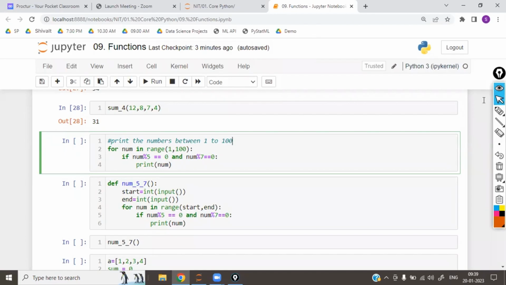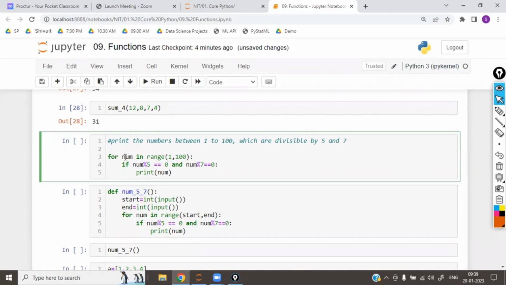Okay. Print the numbers between 1 to 100 which are divisible by 5 and 7, both. This is the function. So I'm writing for num in range of 1 to 100. 1 to 100 means 1 to 99. So first it is going to take 1. It is going to check whether it is divisible by 5 or not, and 7. Like this 1, 2, 3, 4, 5. 5 is divisible by 5, that is true. But 5 divisible by 7, remainder equal to 0 means no, it is false. So true and false means false. So false means the if condition will not work.